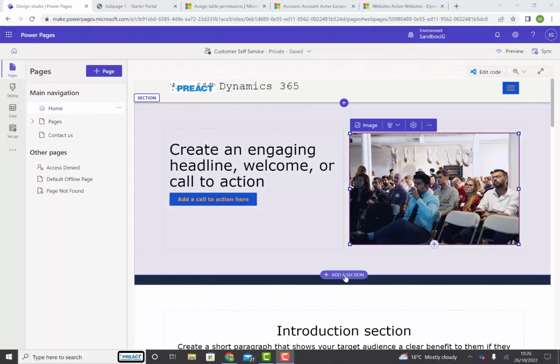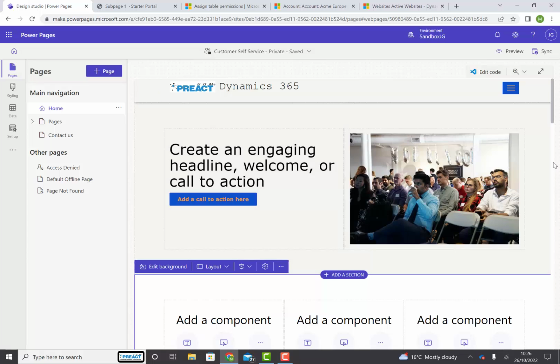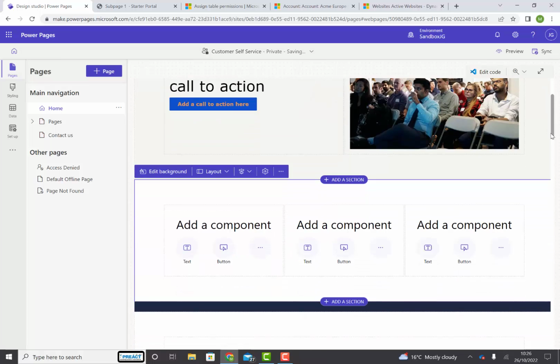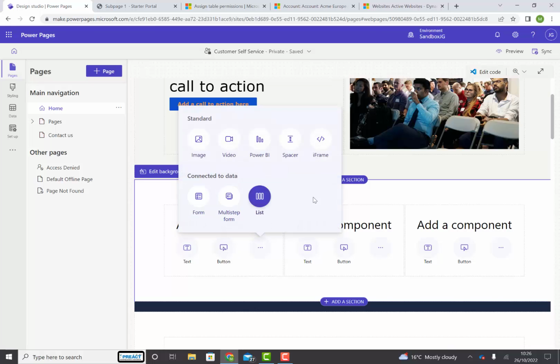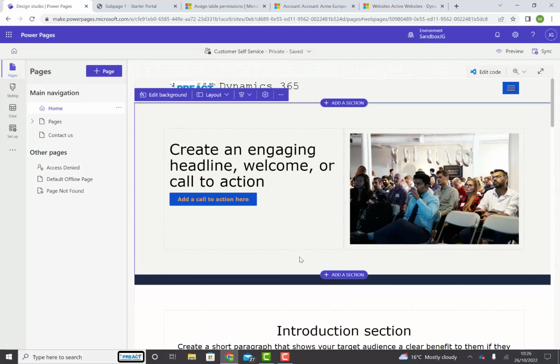If you wanted to add in a new section, you can just click Add a Section, select how you'd like that to be laid out. You want that two columns, three columns, and so forth. And then within each section here, you will see that you can add in either text boxes, buttons, or other components such as forms. If you wanted to take a section out, just select the area here and delete it. Likewise, you can select these sections and you can move them up or down on your pages.